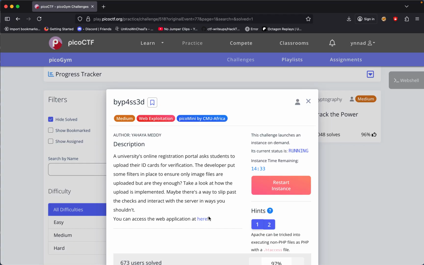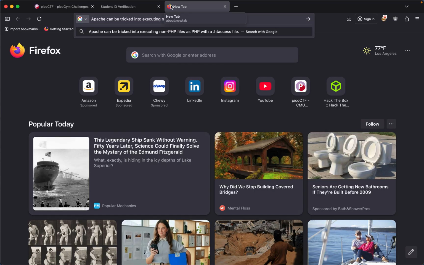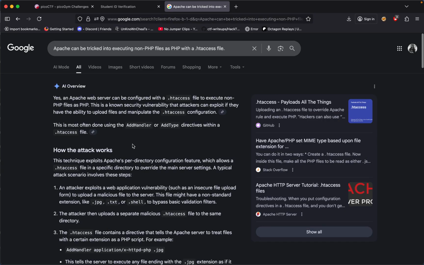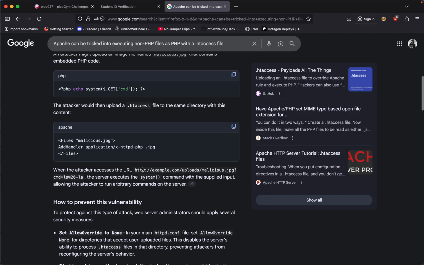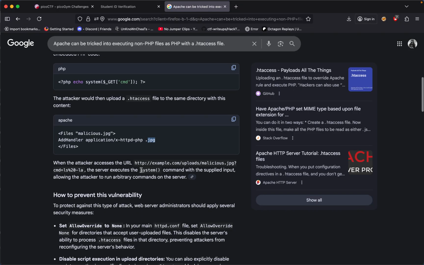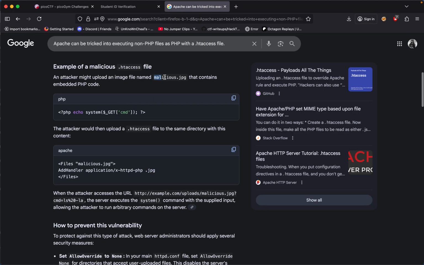You can access the web application here, and it gives a hint. It says Apache can be tricked into executing non-PHP files as PHP with .htaccess. So if you Google this right away, Google AI gives you an overview of how to solve this challenge, where with the .htaccess file, since you could upload it, you can give it a specific file and it runs that file as PHP, even though it's a JPEG file. In this case, our malicious JPEG file is just going to contain PHP code.